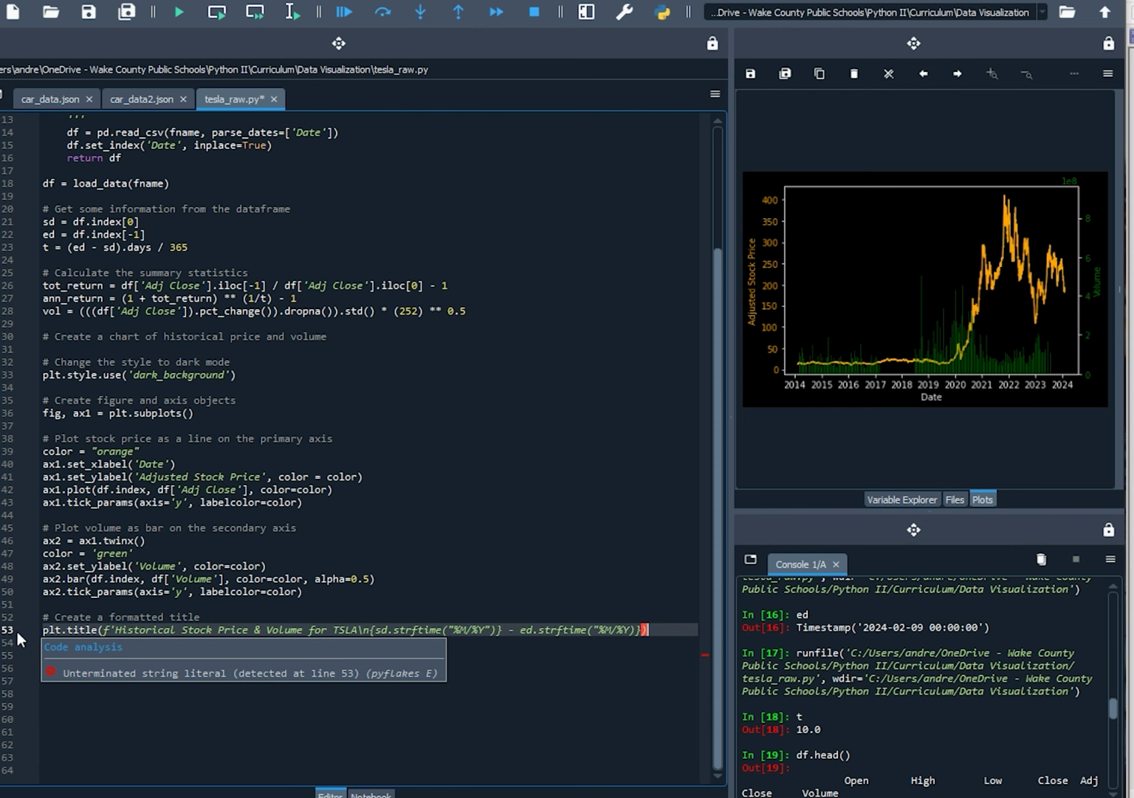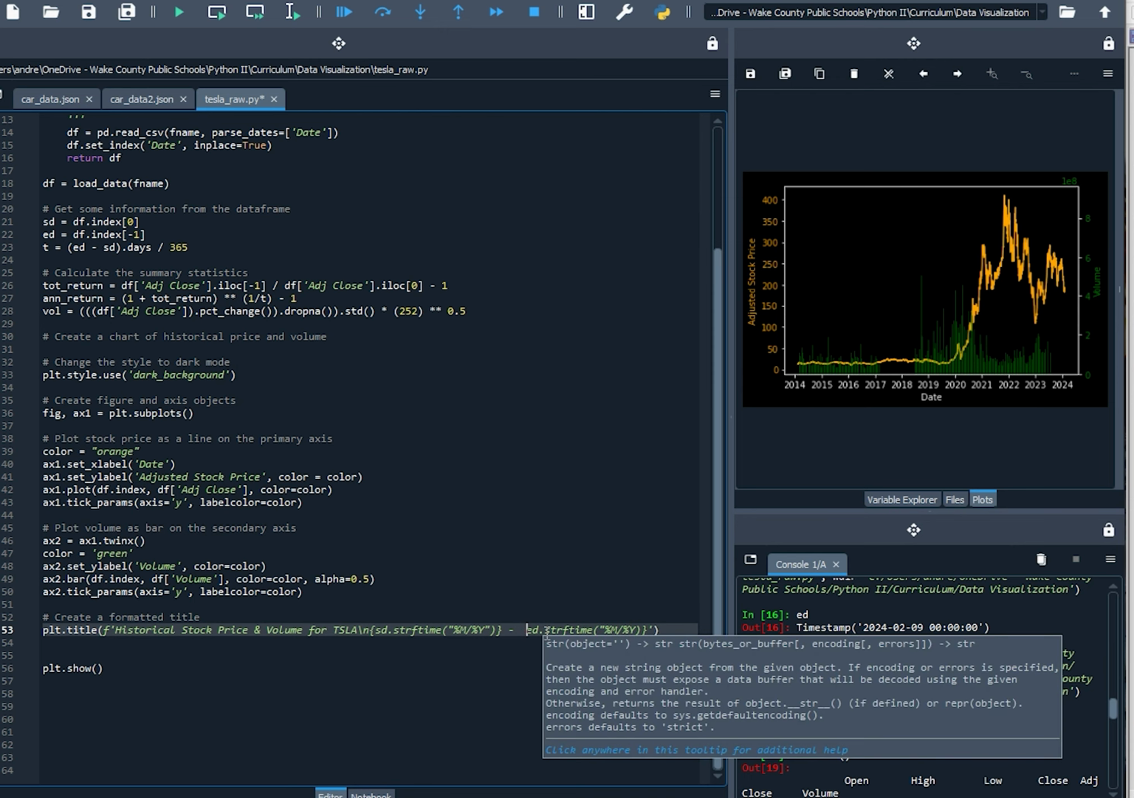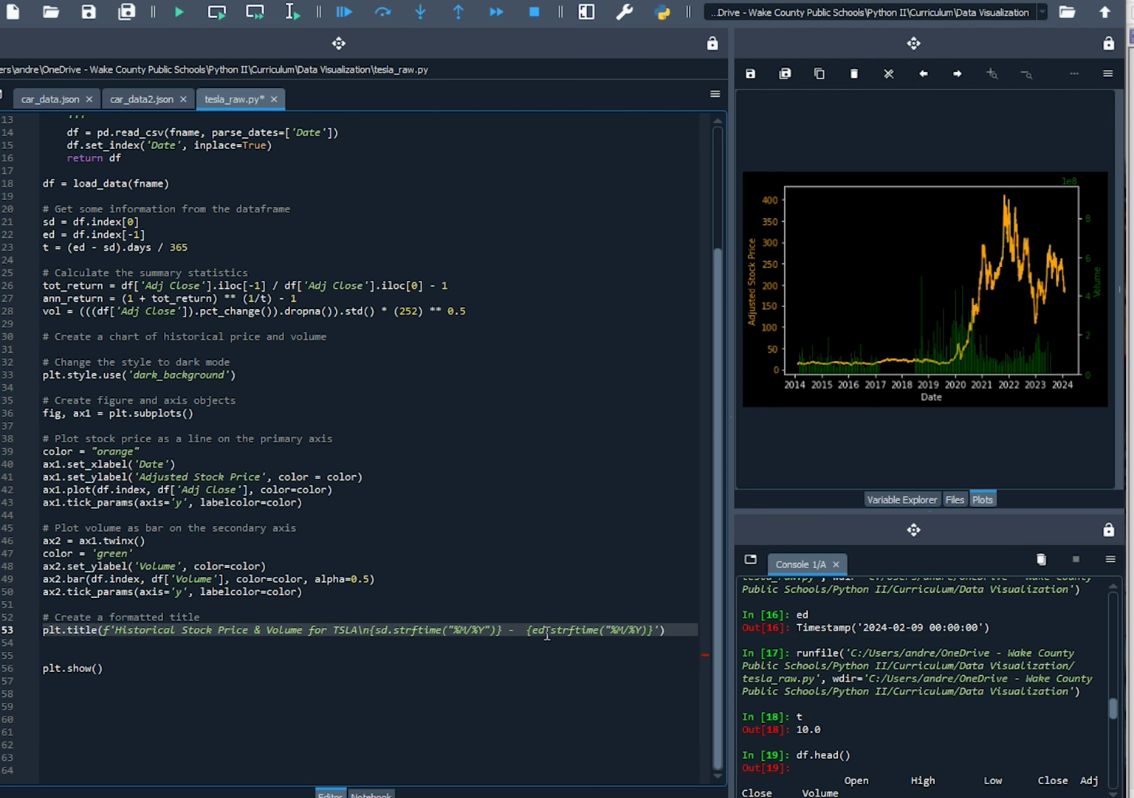Unterminated string literal. Let's see. Oh, I've got to end my string right there. Okay. And the f-string single quote. Okay, I have an extra one right here. I need the starting curly brace. Unterminated string, where is it? Unterminated. Oh, right here. It's a long line. There we go. So that's what that code looks like right there.